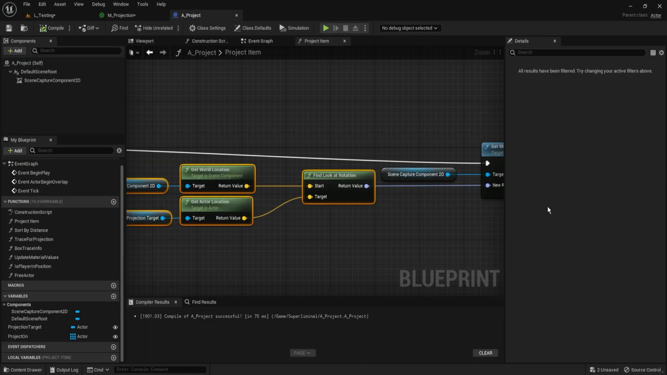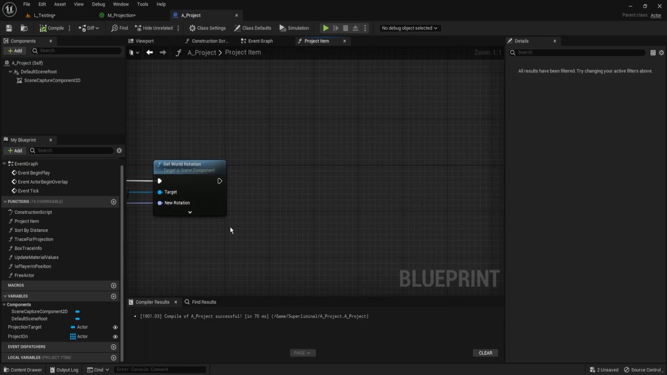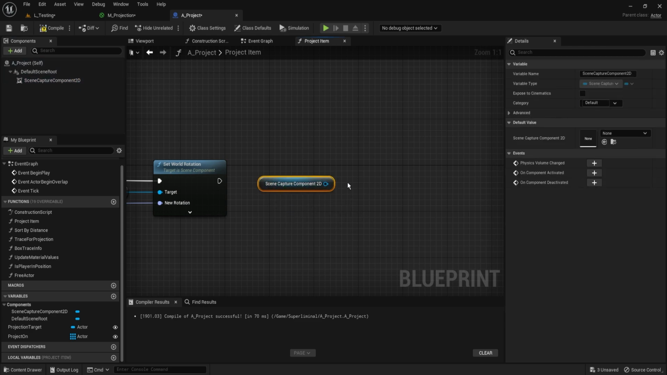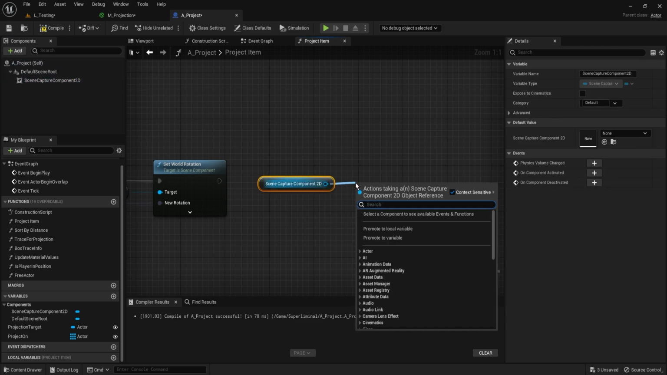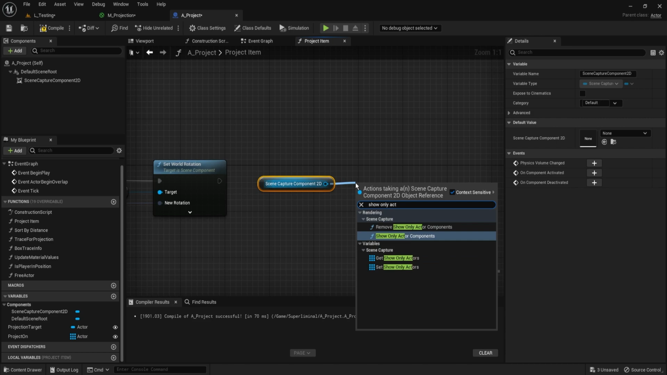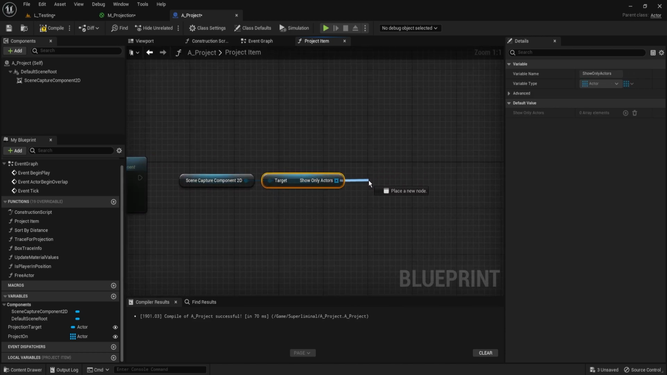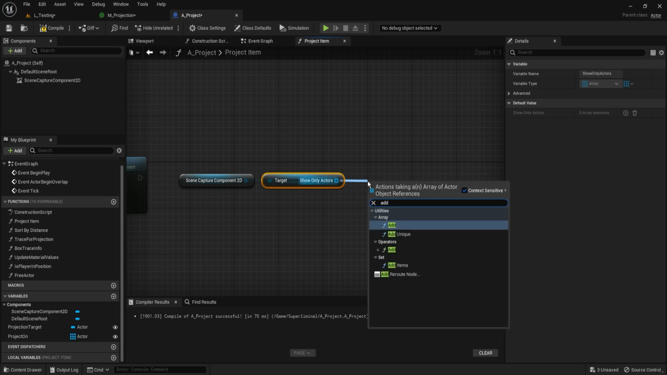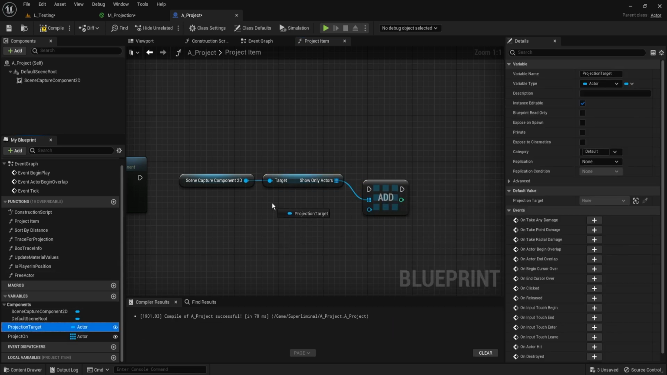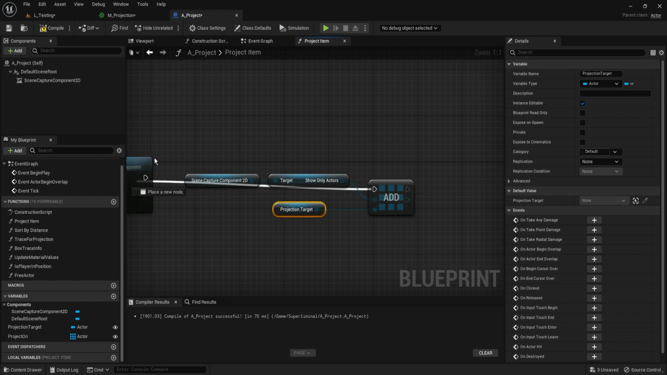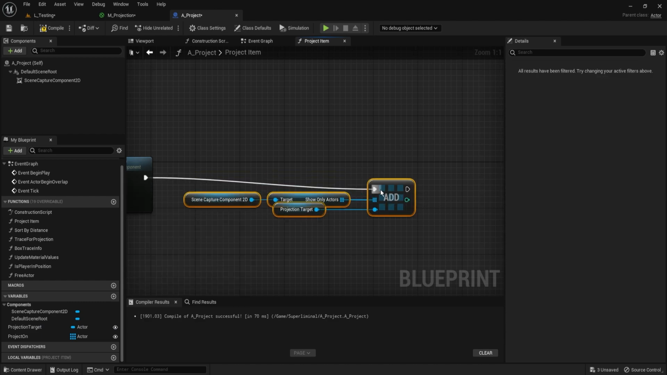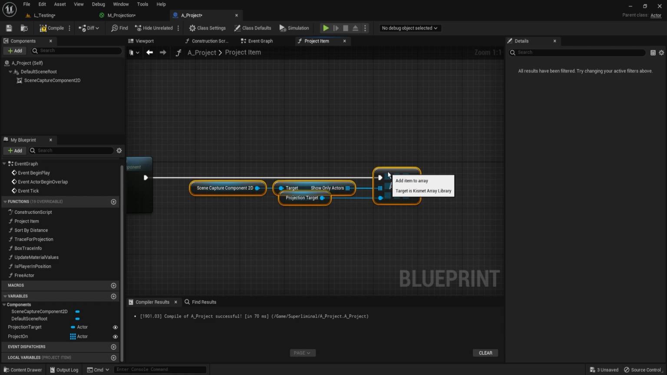So next we're going to tell it, our scene capture, which target it's looking for. So we're going to get show only actors. And this pretty much, just think of it as what we're trying to take a photo of. So we're going to add our projection target. So with that attached, this is done.